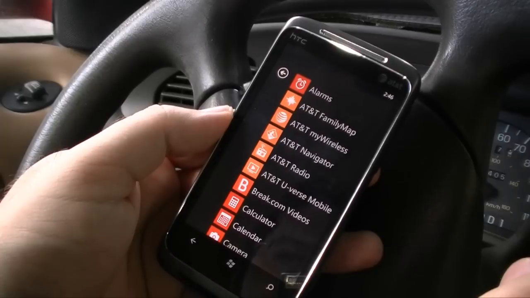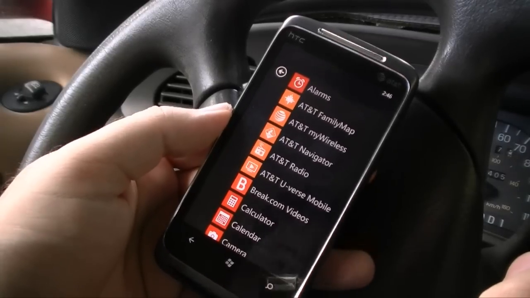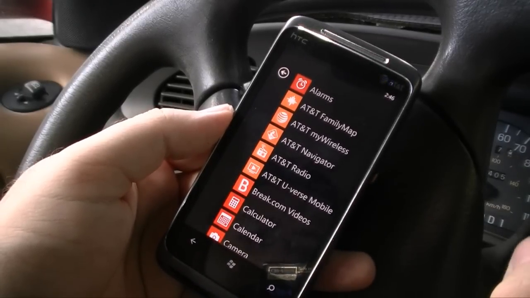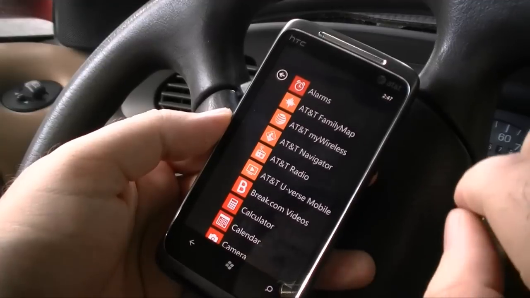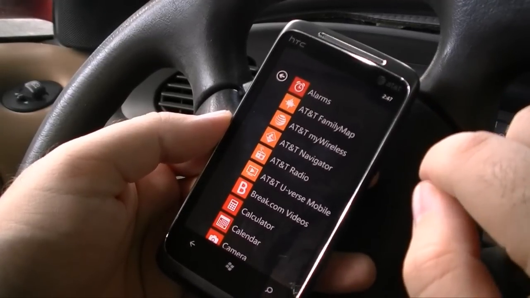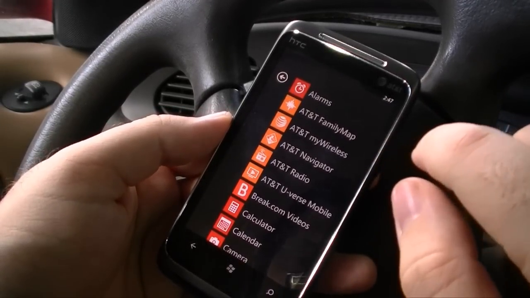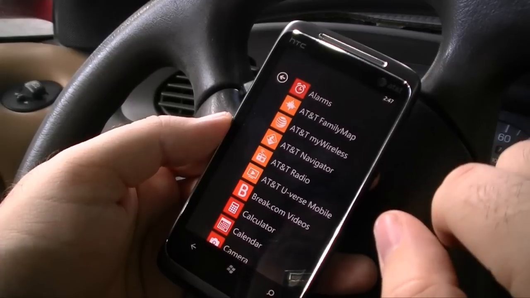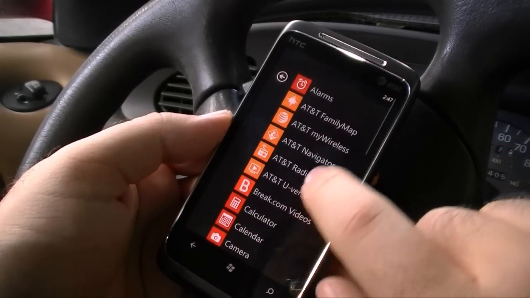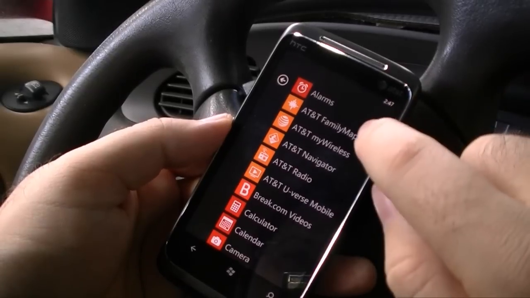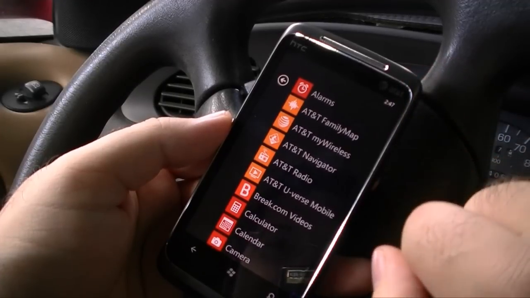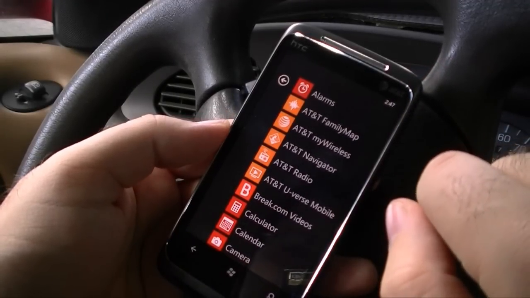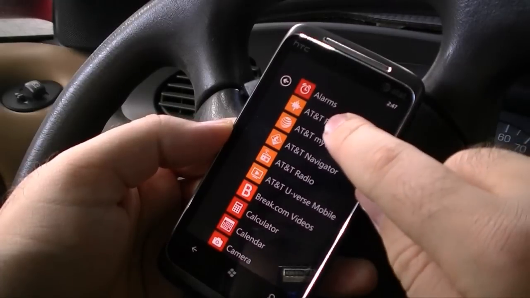I'm going to go through a few of the AT&T apps that are bundled with the HTC Surround on AT&T. So here we are in the Programs menu, and all the AT&T apps show up at the top because it's alphabetical order. And yep, there they are, and they're all orange. You can pin some of these to the start menu. None of them really have live tiles. The U-verse one is going to be there by default on the start menu. So let's check some of them out.